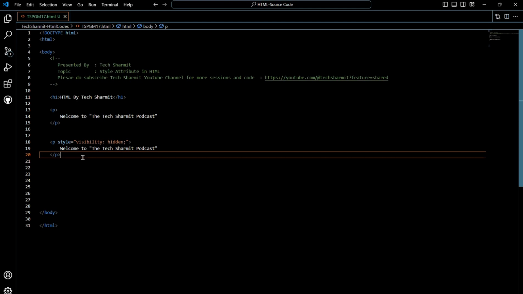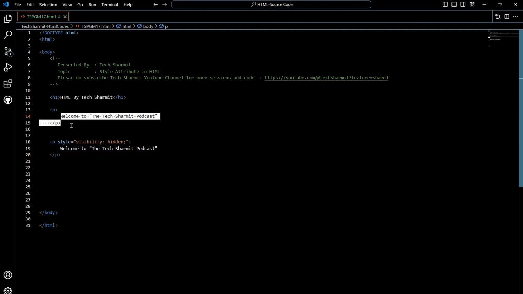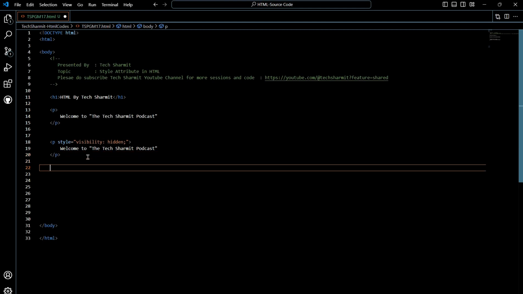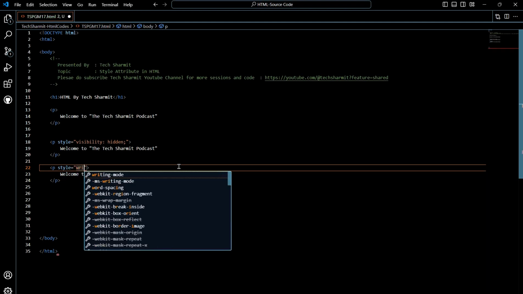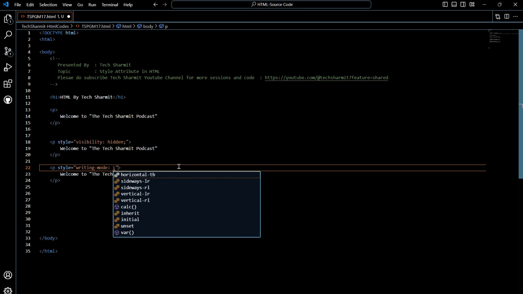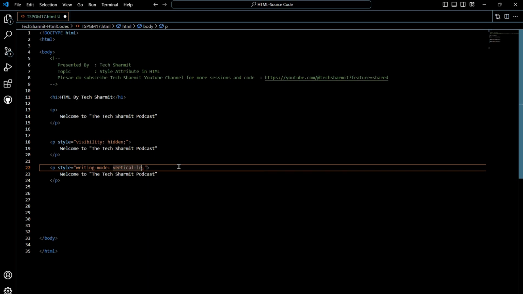All right, now the next thing is writing mode. How can we use the writing mode property with a style attribute, and what will it do? For that, I'll simply copy the paragraph tag from here and paste it down. Now we will use the style attribute, so simply write style, and mention writing mode. In writing mode, we have some options like sideways-lr, sideways-rl, vertical-lr, and vertical-rl. Let's go with vertical-lr. It will show your text in vertical direction.